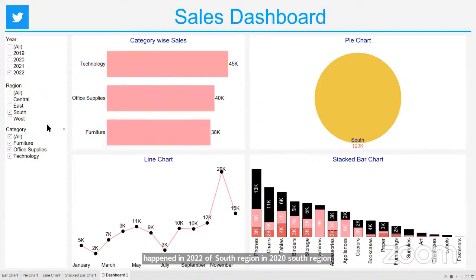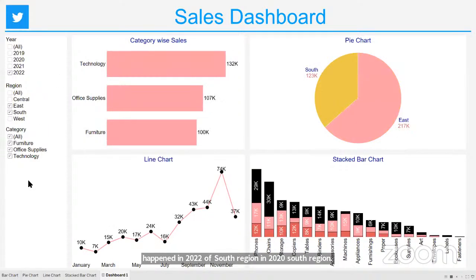Can you compare South with East? Yes, compare it. So see what happened. South and East, what happened in 2022? Right? You see the line chart, trend chart, I mean, it changes. So what insights you are getting from here? Whatever you have, this month of 2022 had the highest sales.